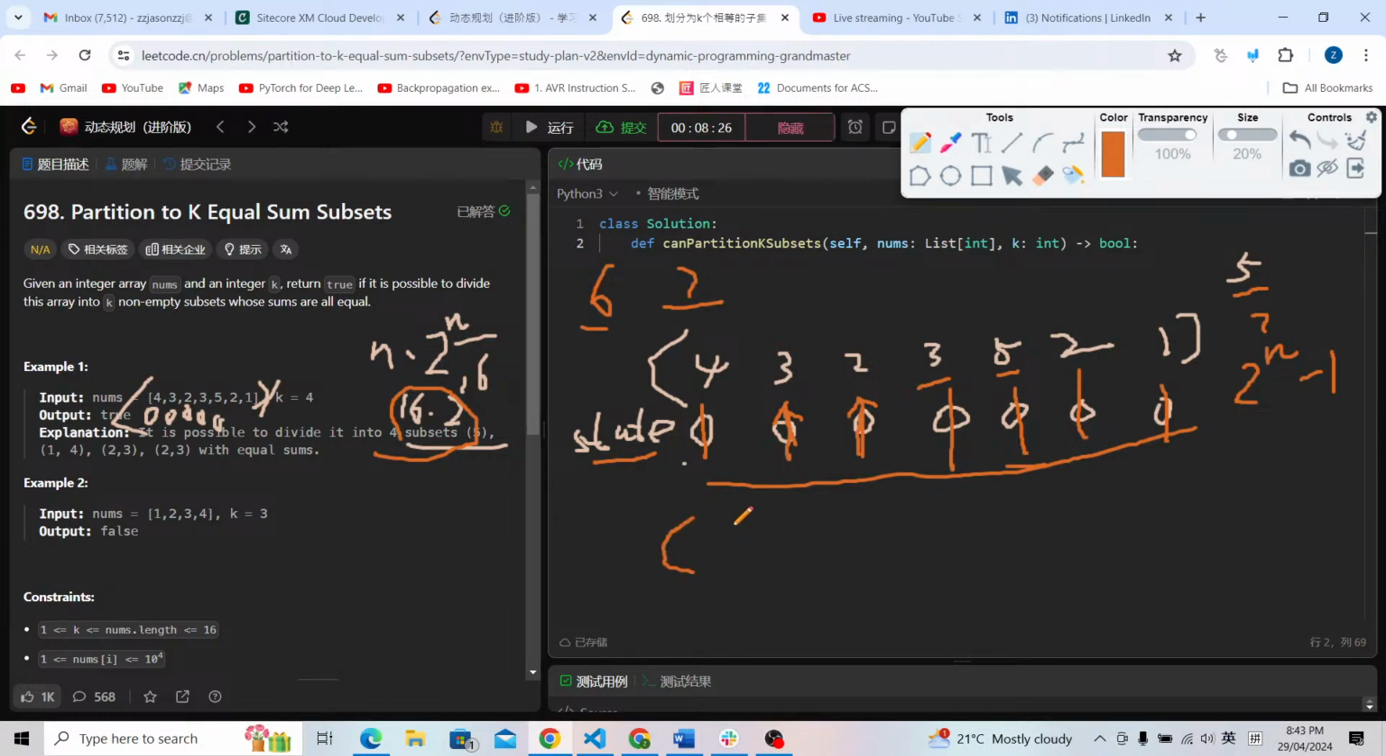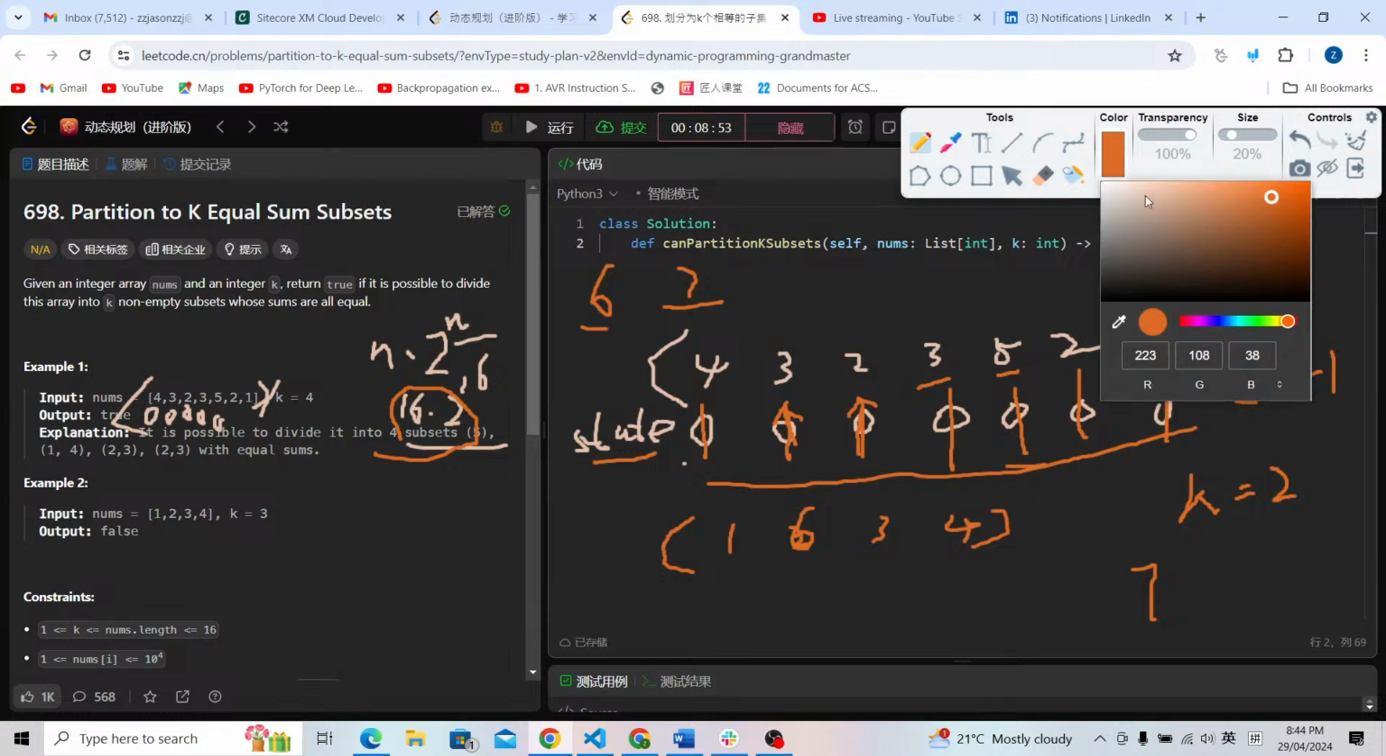Maybe let's try 1, 2, 3, and 4, and k is 3. Yeah, maybe let's change it a little bit. Maybe I'm going to change this 1 to 6, and this k maybe to 2. So the sum of them is going to be 14. 14 divided by 2 is going to be 7. So I need to find a target of 7.